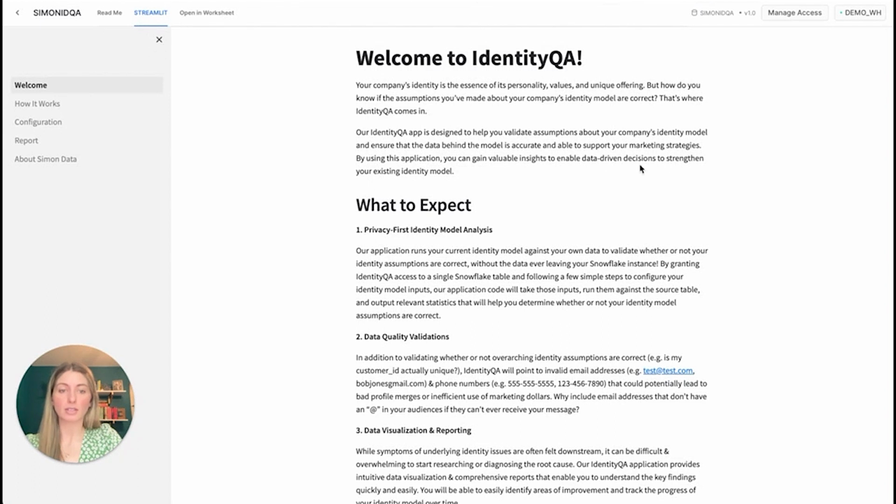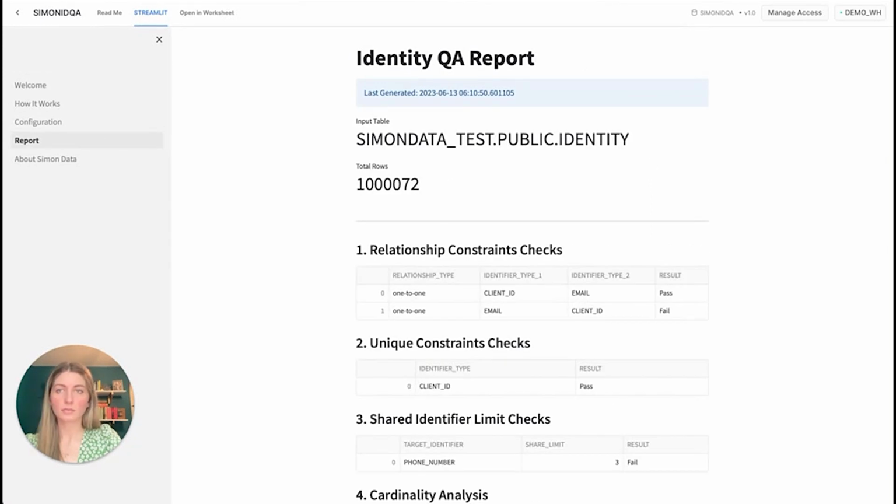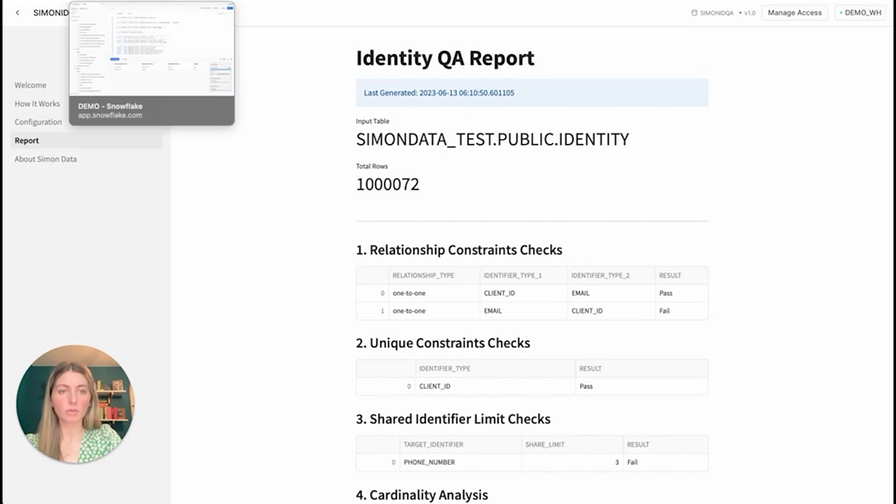There are a few pages in the Streamlit here that you should explore if you're interested, but for now, I'm just going to walk you through how to interpret the report you generated. So I'm going to click on the report page. All right, before we dive into the report, I'm going to quickly show you the input table.